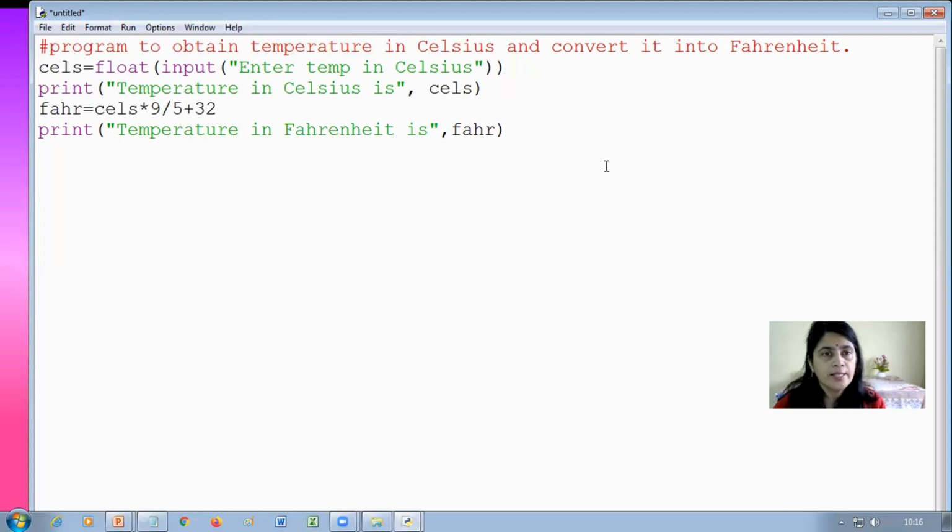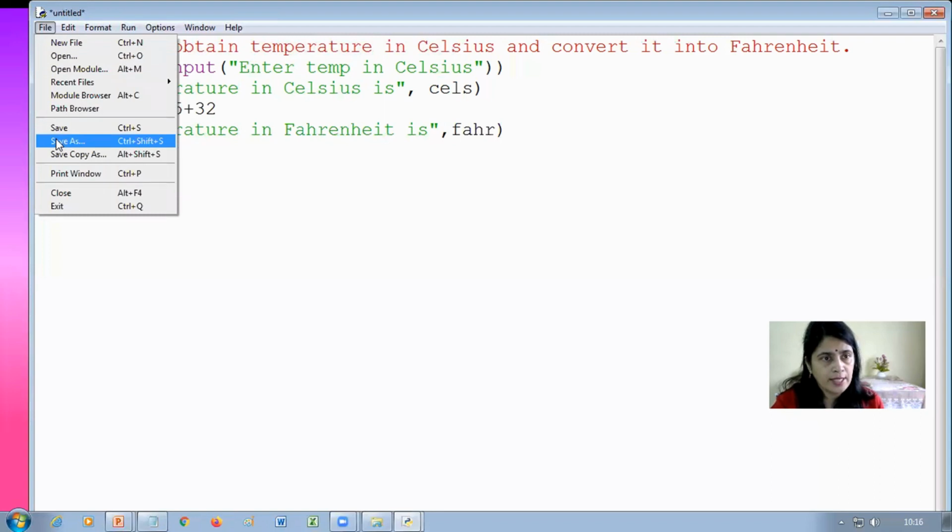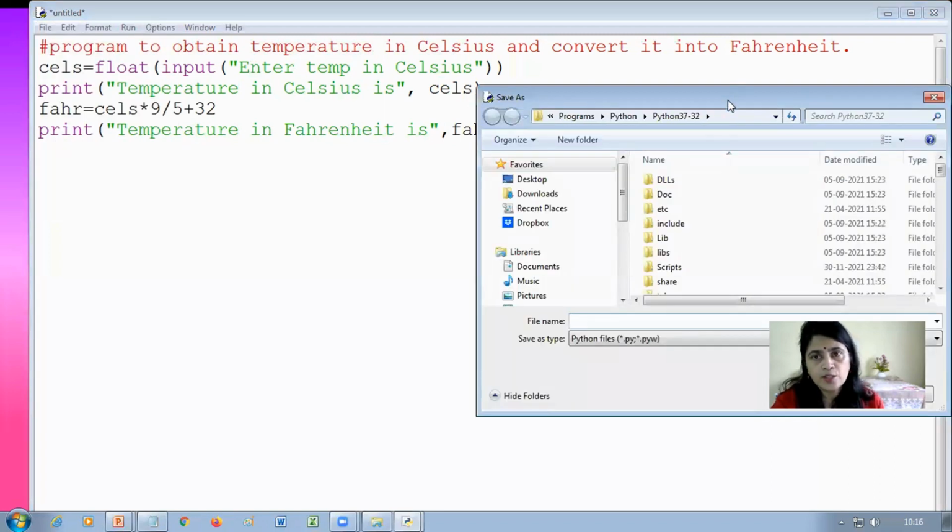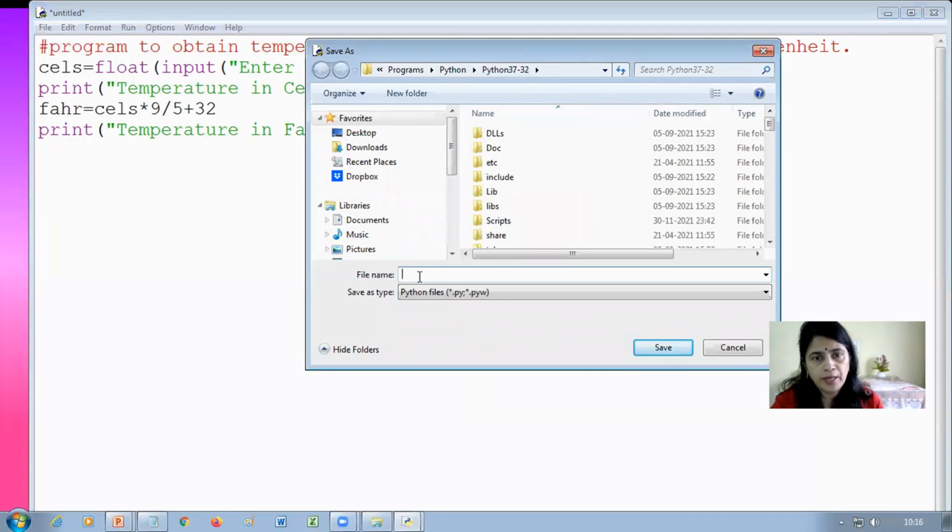Now input is over, processing is over, and the output. What step am I going to do now? See here, first we'll have to save the file with .py extension. The extension of a Python file is .py. So I go to file, save as. Yes, this is my default folder, let it be. Here I just give the name of the file, for example Celsius to Fahrenheit. By default, the .py extension will be assigned to it. So I just save the file.